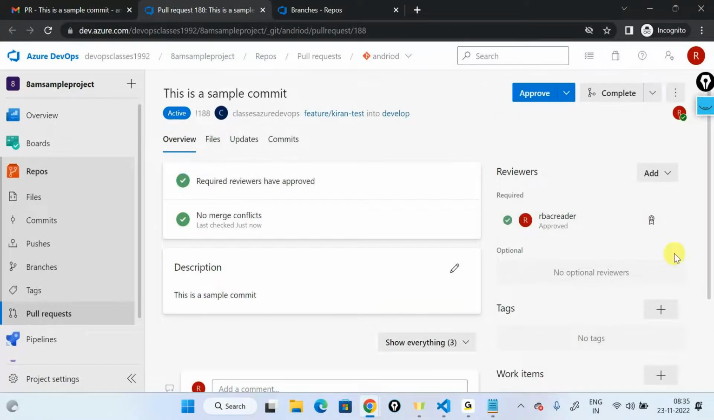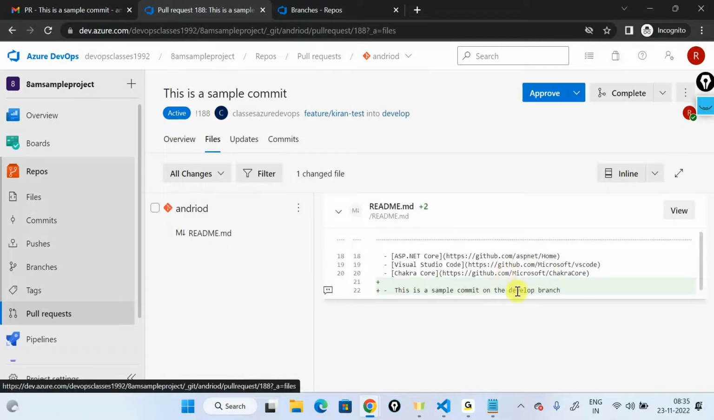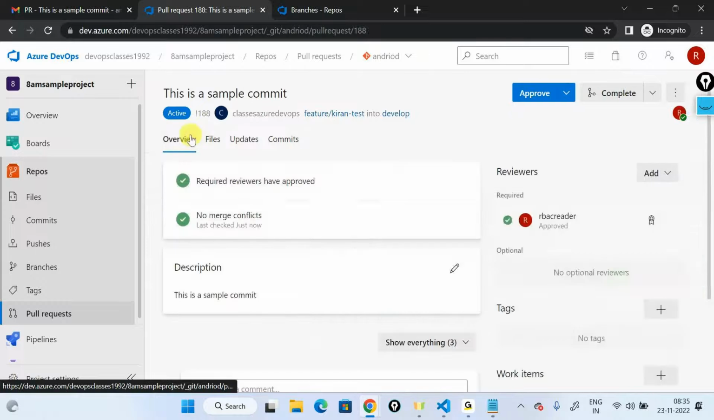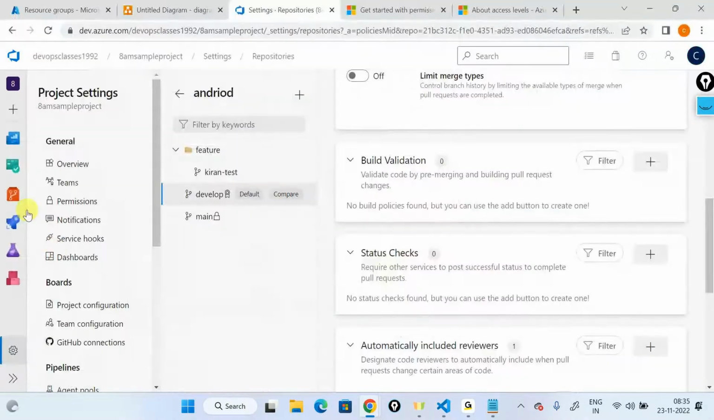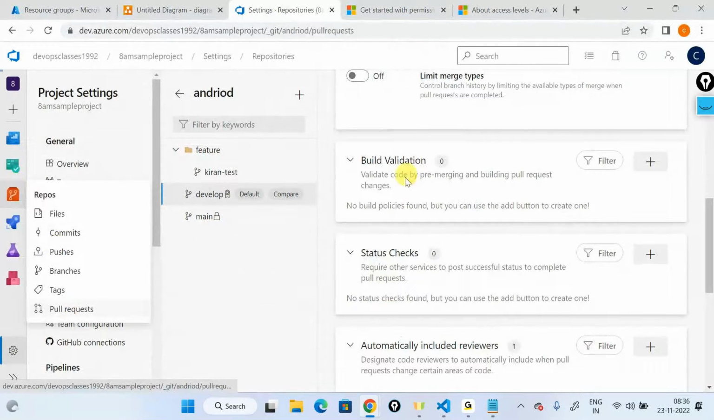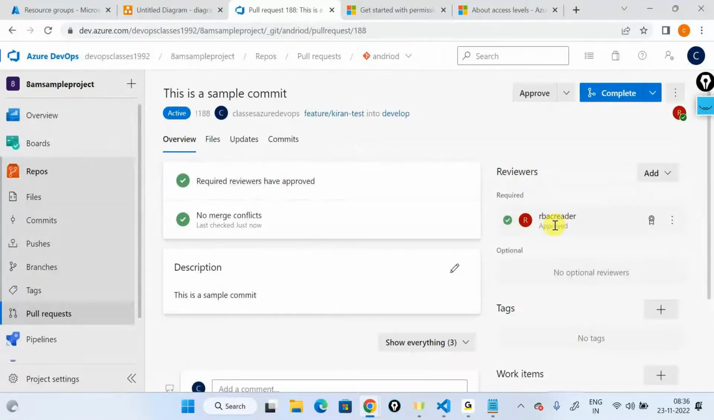Before I approve it, I'll also review the changes on what exactly they have done. As an administrator or as the project lead, I'll go ahead and do this. I'll say approve. And once approved, the developer should go ahead and complete his merge. So if you go here, it's telling this particular person has approved this. As a developer, I can go ahead and complete.